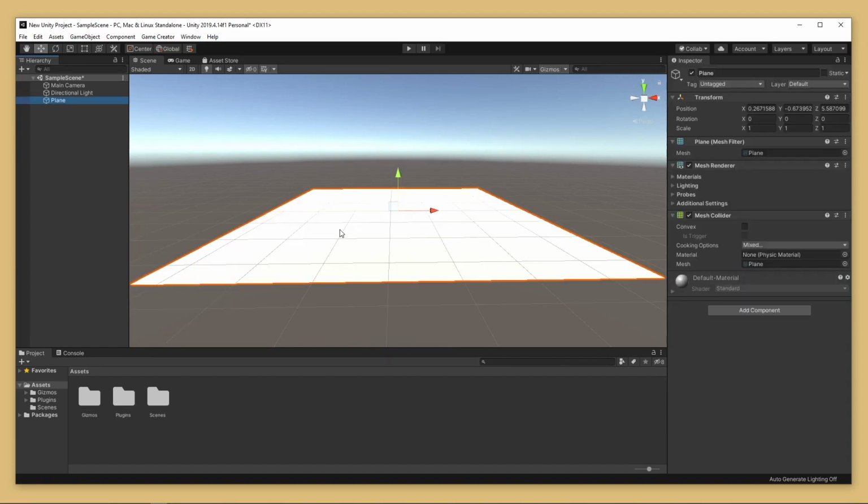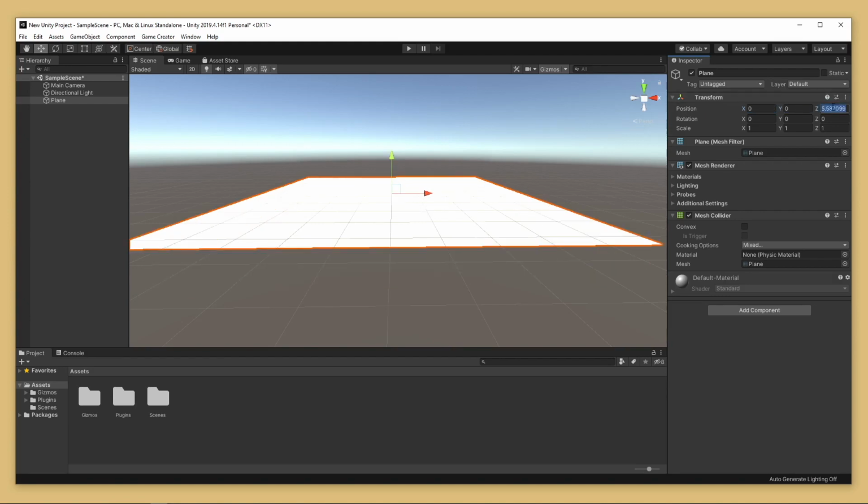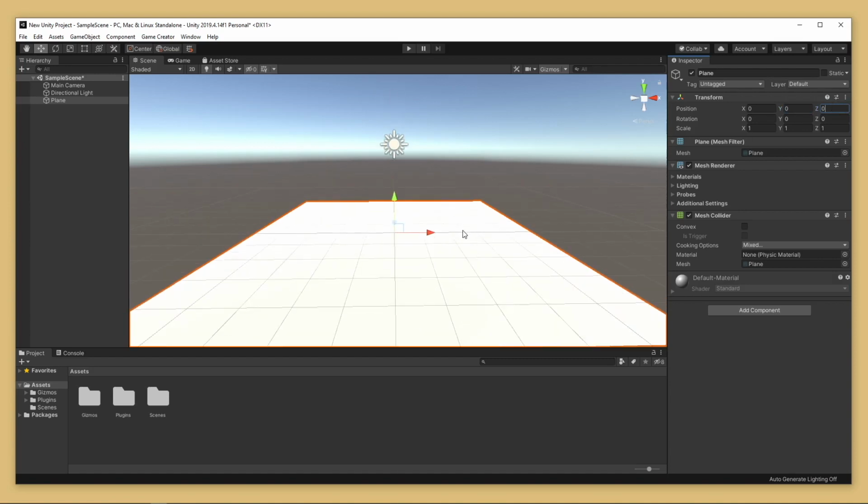That will create a plane in the middle of your screen. Now, a really good idea for this is to actually go into your inspector and zero out this plane and make sure that it's exactly in the center. It just makes things a little bit easier to manage while you're building in your scene.